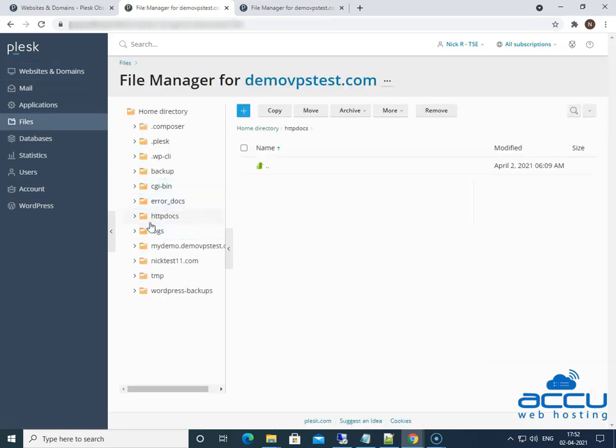Go to the HTTP docs folder. Now, we will upload the nopCommerce package file inside the HTTP docs folder. Click on the plus button. Now click on the Upload button.